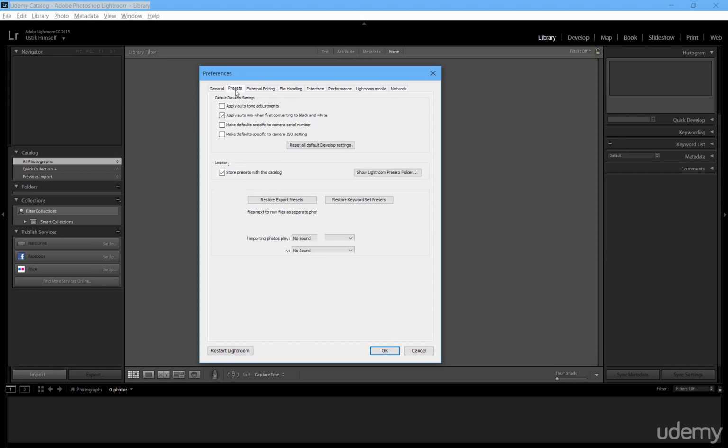Now let's move to the presets tab. Here in the presets tab we can choose the default develop settings like apply auto tone, apply auto mix, make defaults, and make defaults specific to camera serial number and ISO. I recommend just not checking these marks except the second one. The second check mark will auto convert your image to black and white, and Lightroom does it really nicely. And you can also reset all the default develop settings.